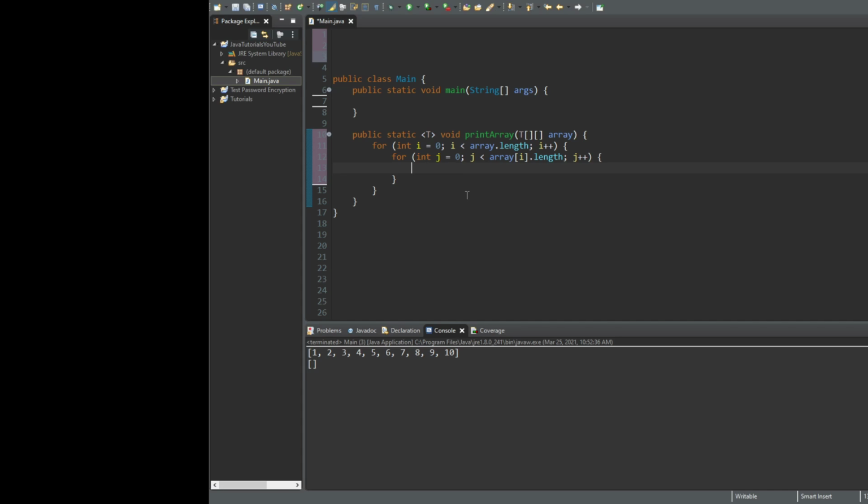And then we'll go ahead and say if j is less than whatever array is at index i dot length minus 1, and then we can also have an else.